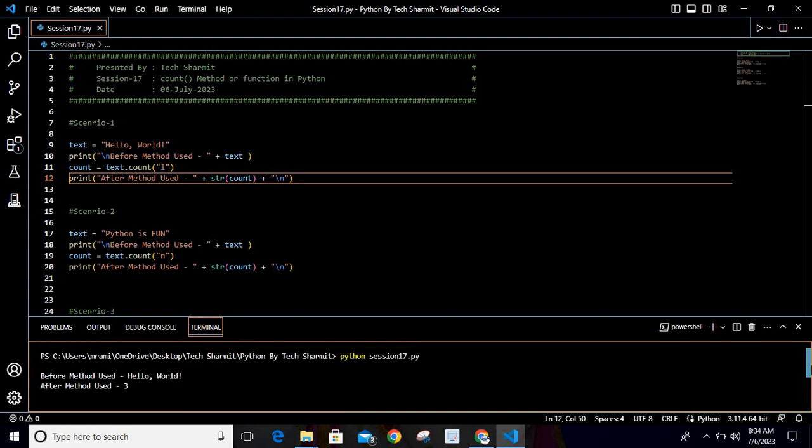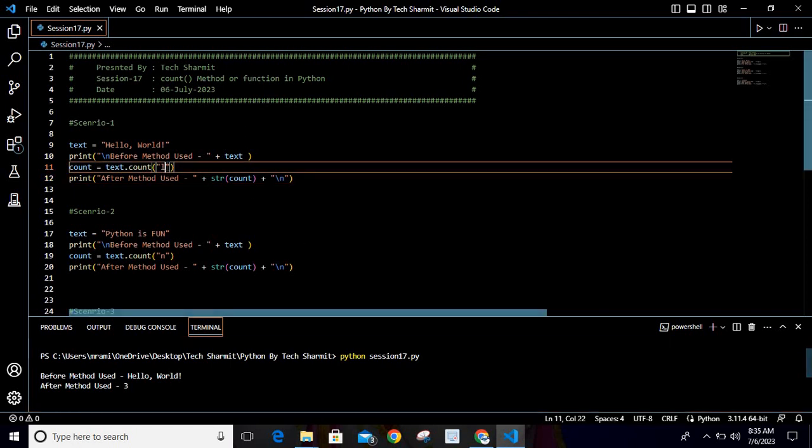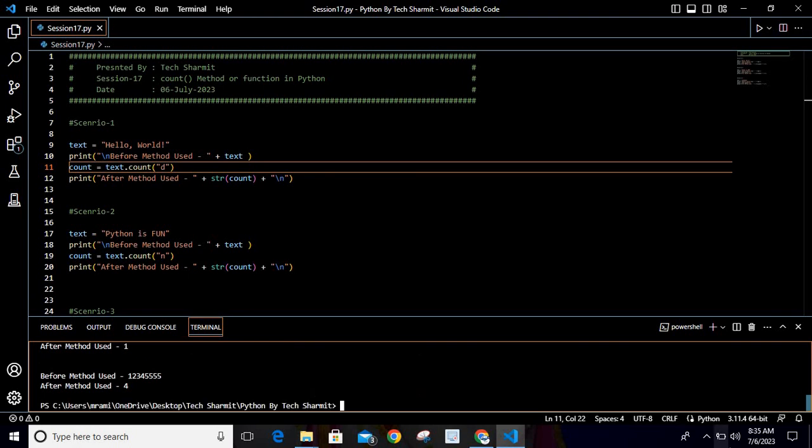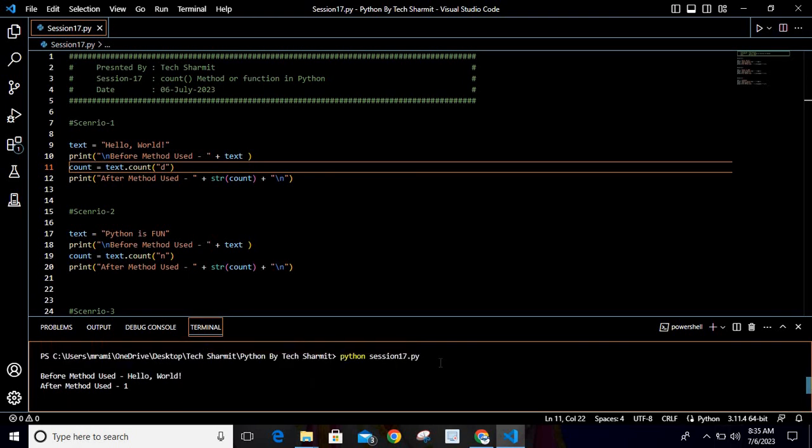So we will focus on the first scenario. Here you can see that before method use it was hello world, and then we counted the letter small l, right? It returns 3, which is correct because small l is written 3 times. So this is one scenario where we can utilize the count method. In the same manner, let's say if I look for the letter D, it will show me the count of letter D in this entire string. If I scroll up, you can see the occurrence of D is 1.